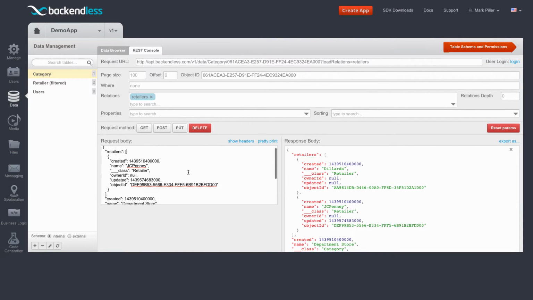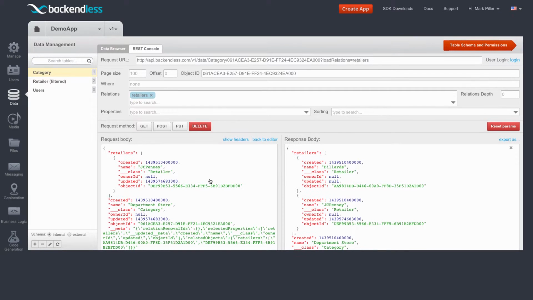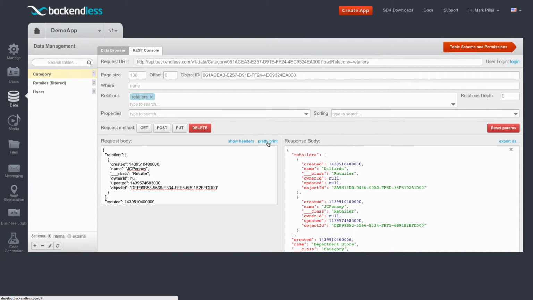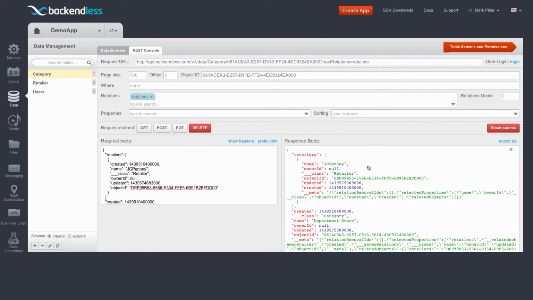Here, this is the editor, which lets you edit the object. You can click pretty print, so it parses JSON and displays it if it is valid using the pretty print. You can always go back to the editor. But notice here, if I were to click put, we now got the response.